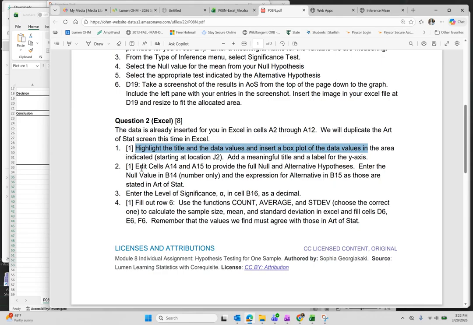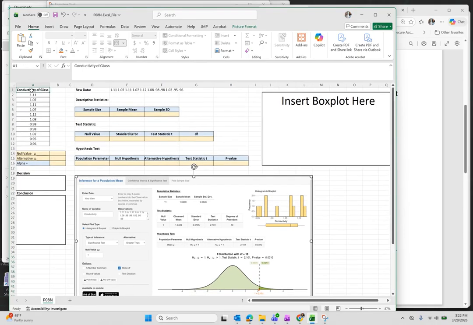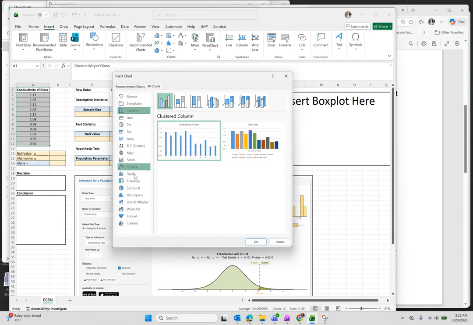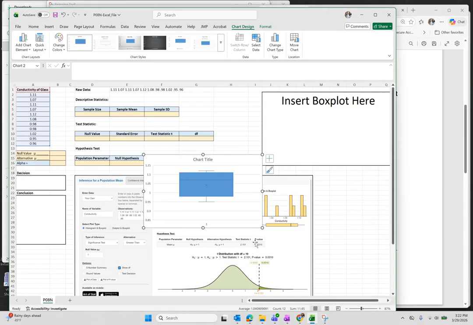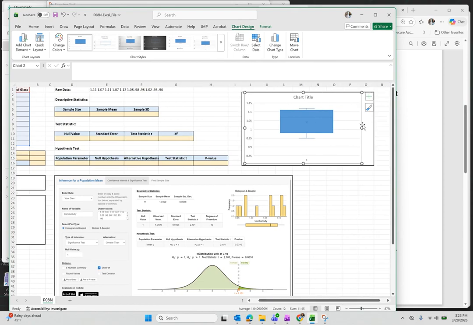And to create the box plot, you have to remember that we need to highlight the title and the data values. So I'm going to go here, I'm going to highlight conductivity of glass and the data values, and I'm going to insert recommended charts, all charts, and I will go to box and whisker plot right there, and I'm going to insert that. And this is going to go here. And I can resize to make it fit the area.